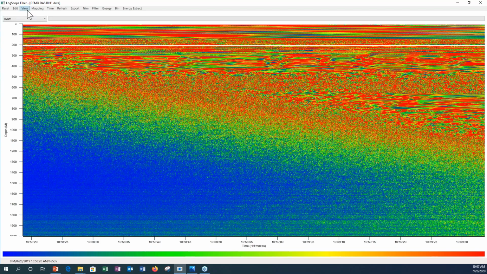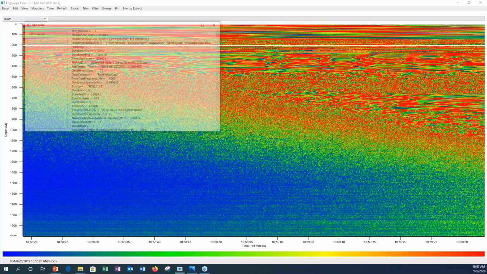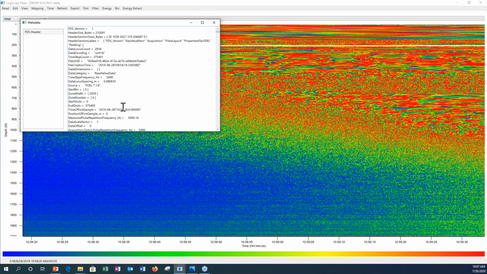A nice function in LogScope Fiber is you can view what's called the metadata. So if you do have header information in the data, you can look at that, and you can look at some of the key parameters: the sample rate, pulse repetition frequency, and pulse width, and things like that, which are key parameters for distributed acoustics. But it can also give you a history as we move along and apply different filters and steps to the data. It keeps a log of that as we go along. So that's a nice thing to reference, especially if you're looking at some old data.